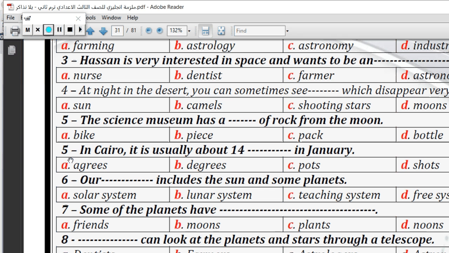Number 8, some of the planets have space. Some of the planets have friends, have moons, have planets, have nuns. Excellent. Some of the planets have moons. Number 9, space can look at the planets and the stars through a telescope. Dentist, farmer, astrologer, or astronomer. Astronomers can look at the planets and stars through a telescope.